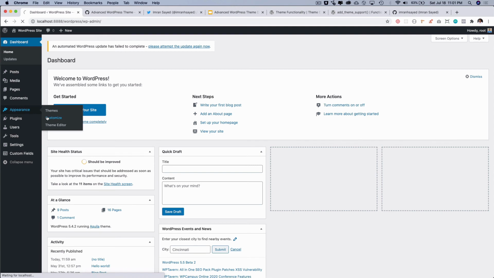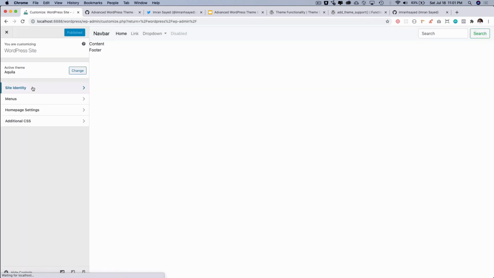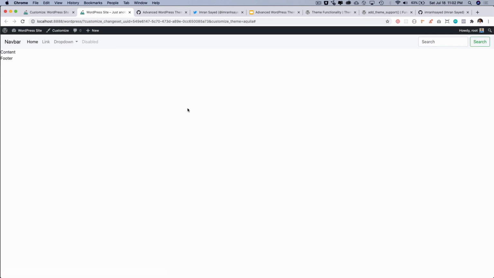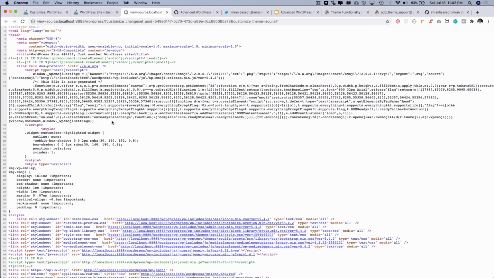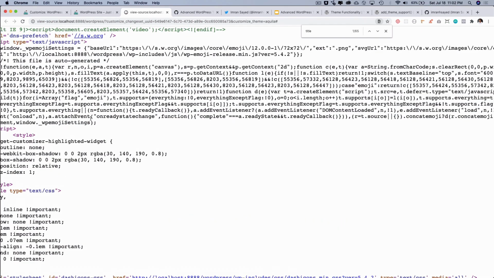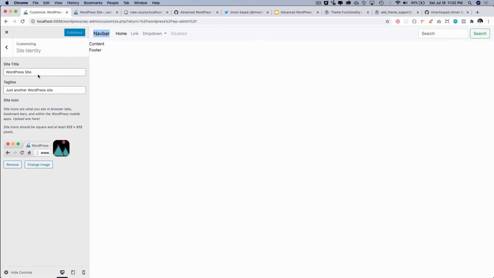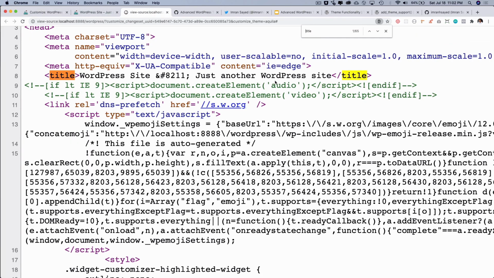If you log into the customizer, let's go to the backend and go to Customize, then Site Identity, you have the site title and tagline. Now if you go and check the front end, it's going to open the front end for you. Since you've already added the theme support, I should expect to see the title tag with the information. As you can see over here, the title tag shows WordPress site, and then you have Just another WordPress site.